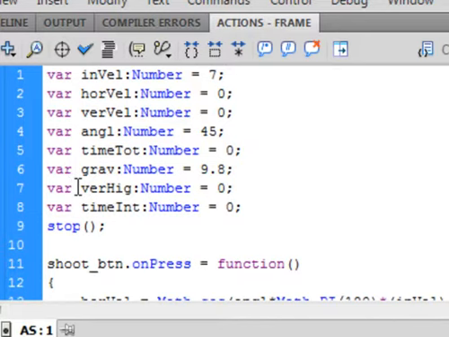Another variable called vertical height. That's how high this ball is going to be at a given time. V-E-R, small v, capital H-I-G. That's set at 0 to start. And timeInt, T-I-M-E-I-N-T. That's the instantaneous time. And there's going to be like 100 instantaneous times that we're going to plot for this ball. And we have a stop, open close bracket, semicolon, so it sits on this first frame.